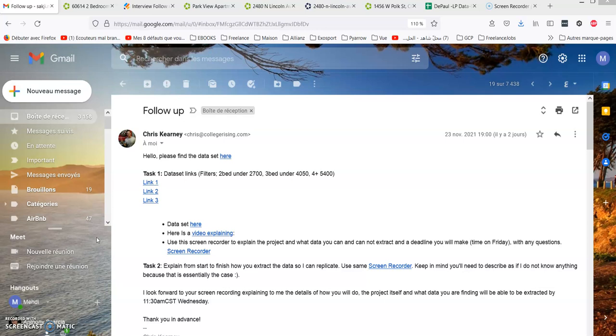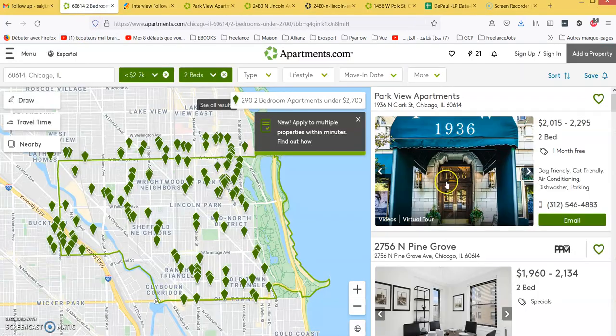So let's begin with your first email. You have sent me so far three links corresponding to three filters. The first video I'm recording will be to explain the project and the data I can extract, according also to your video and to the form you have transferred to me. So let's begin. The three links have roughly the same structure.